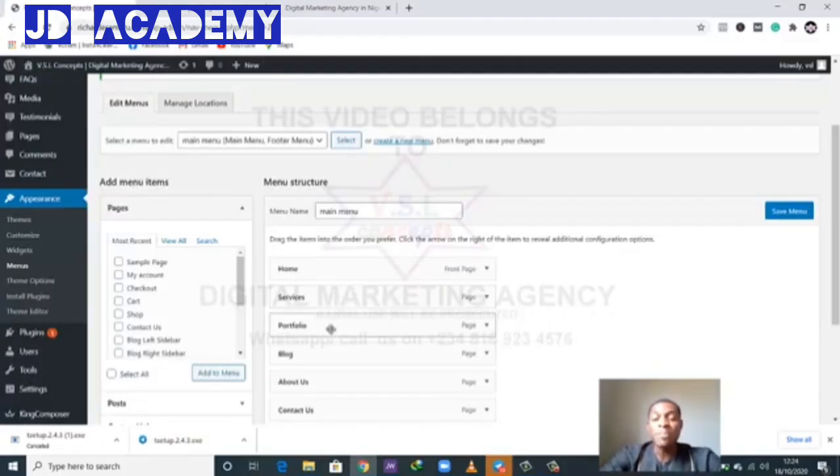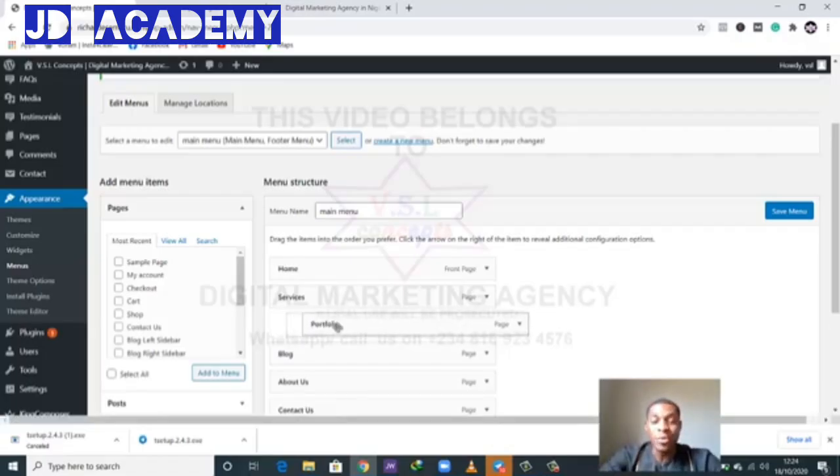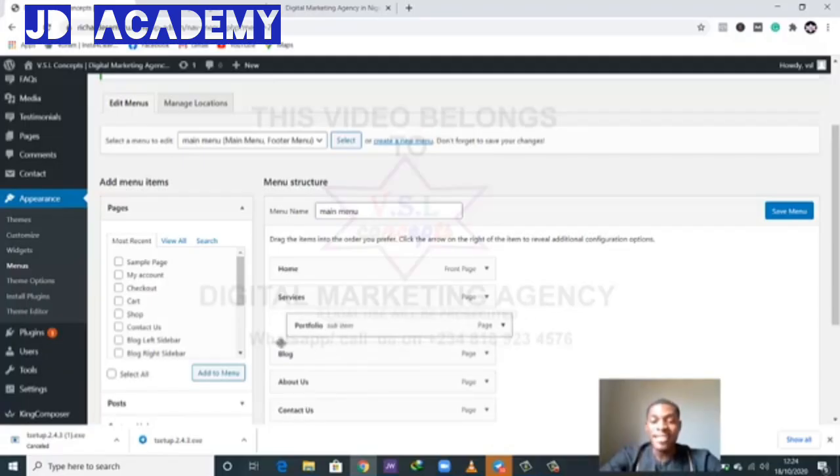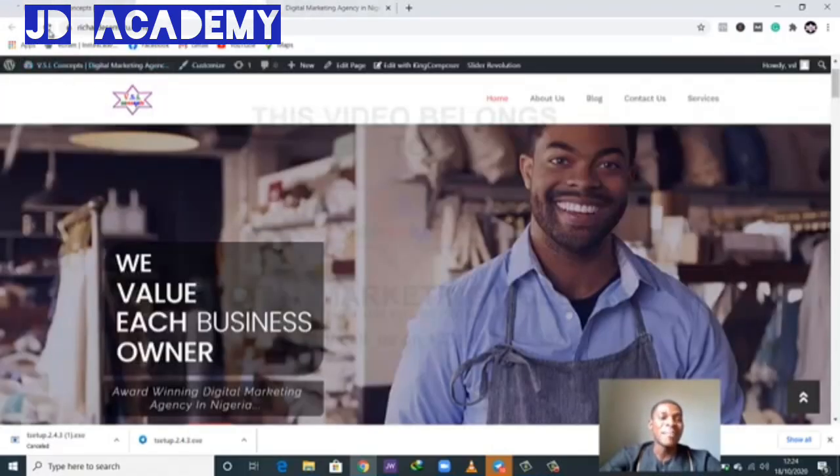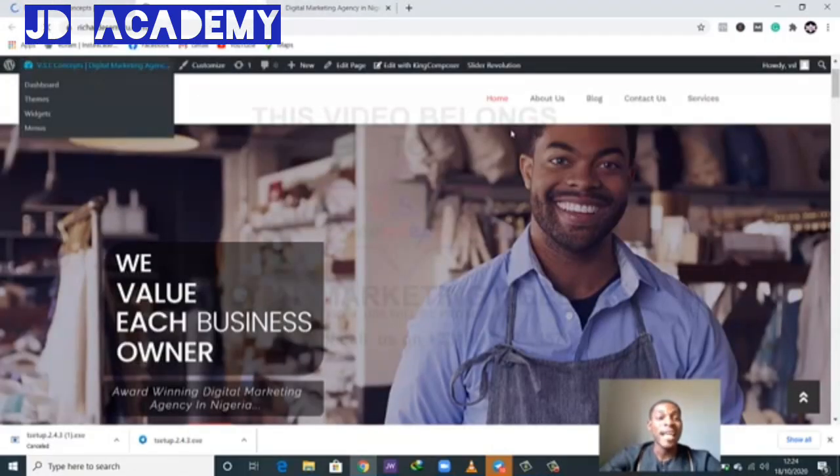Now let me imagine that this portfolio page is those pages that I've already created and I want to put it under the services. I will just drag these services to the right a little. If you observe, you see that it is no longer aligned with the other pages. Now it is a sub menu. It is a sub page under the services. Let me save this now and reload the front page so you see how that will work on the website. So let me reload so you see exactly what will happen.